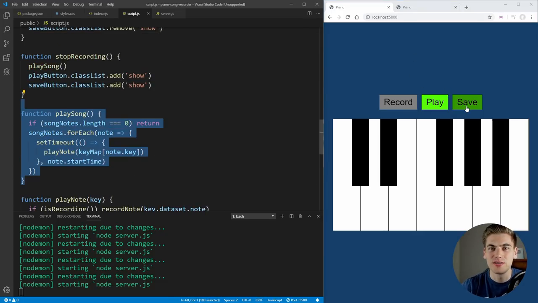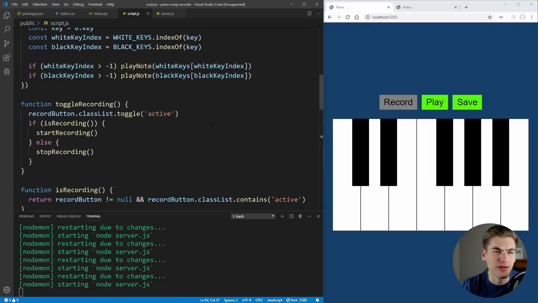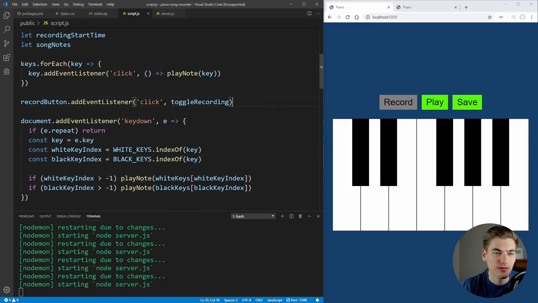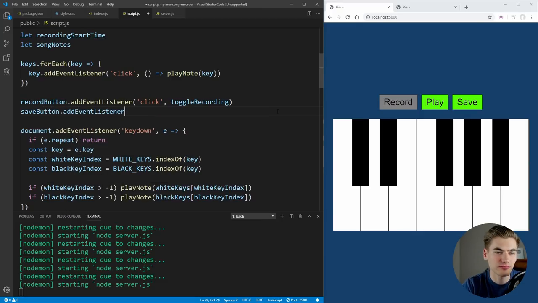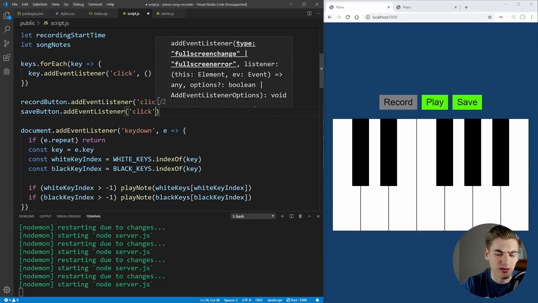And also our save button, which is going to be where we integrate the backend to actually save these songs to our database. So let's just hook up some event listeners, scroll all the way up to the top. We're going to do our save button.add event listener. And we want to, of course, add this on click.